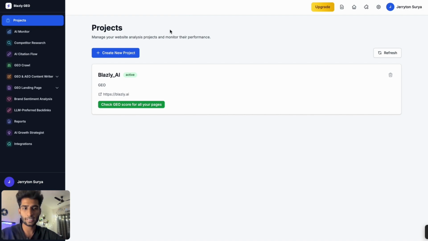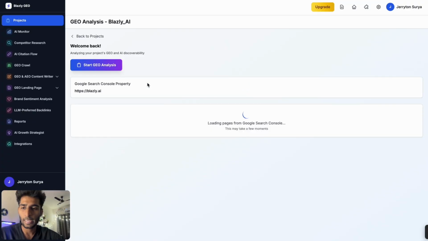If you see here, you can add projects. Projects basically means nothing but a website. Here I have added my website. When you open it, initially it will scrape all the web pages and give a generative engine optimization score. It's like our SEO health score. So for every page you will get to see the score.